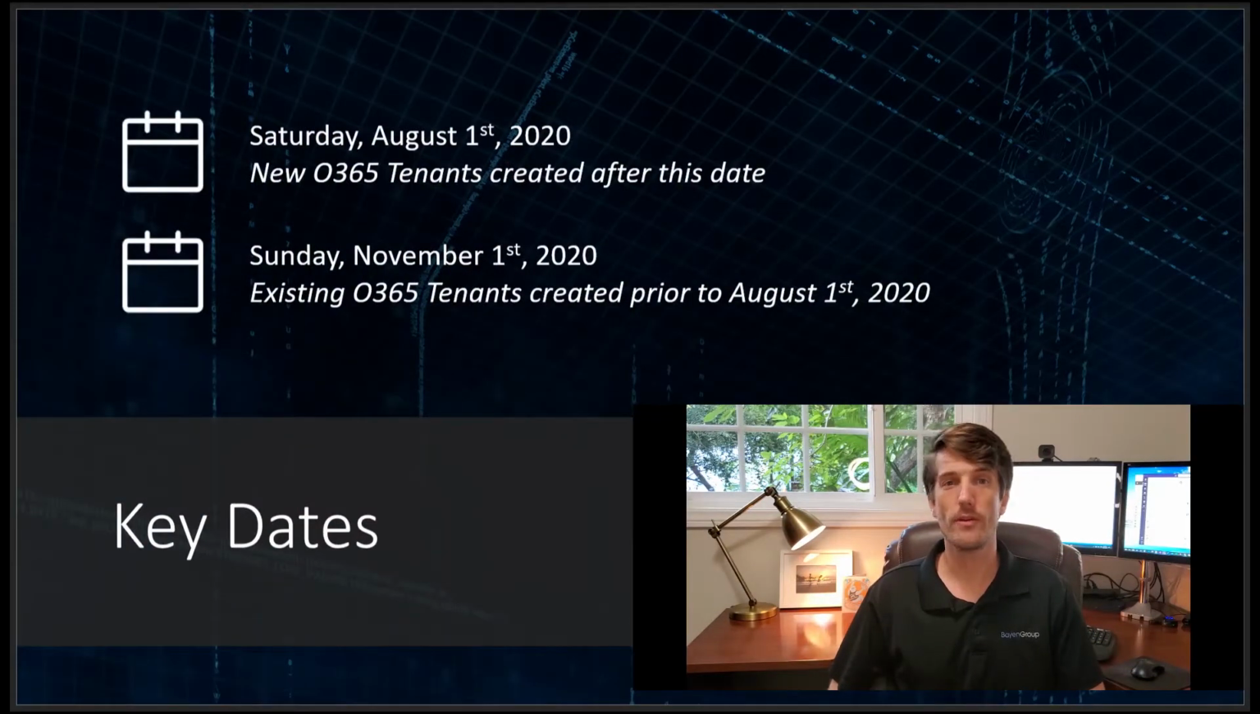Today I'd like to talk a little bit about SharePoint 2010 Workflow Engine retirement and SharePoint Online. A couple of key important dates that are coming up. August 1st of 2020. Any environment in Office 365 that is created after this date will no longer be able to run SharePoint 2010 Workflow.